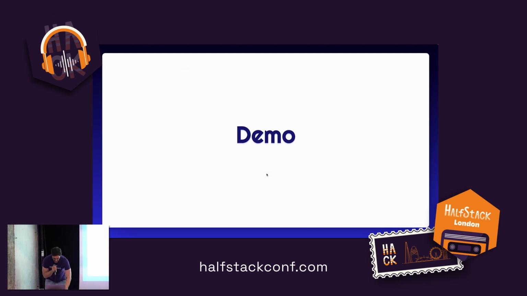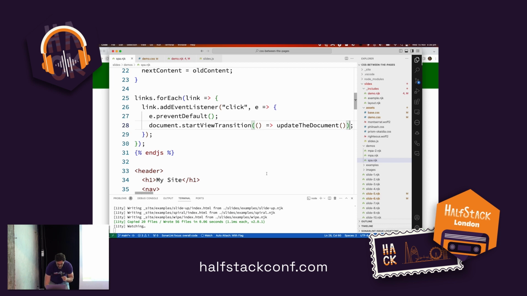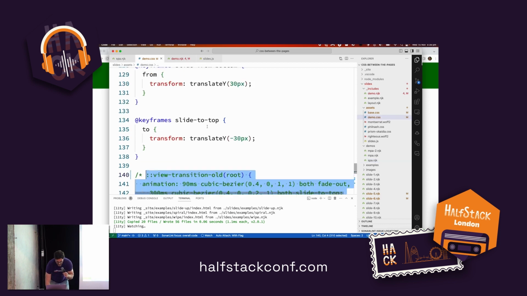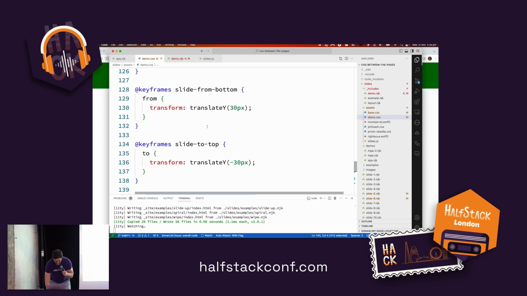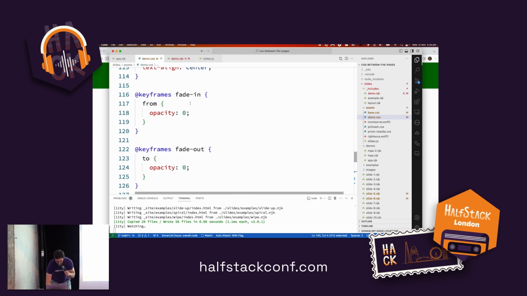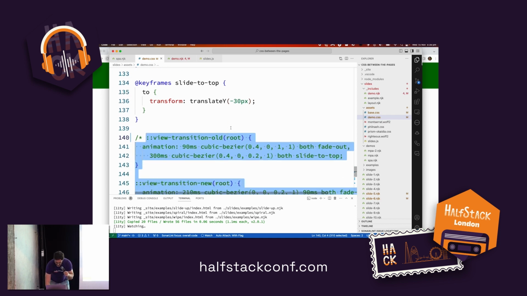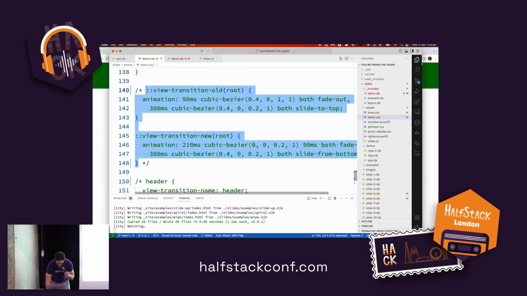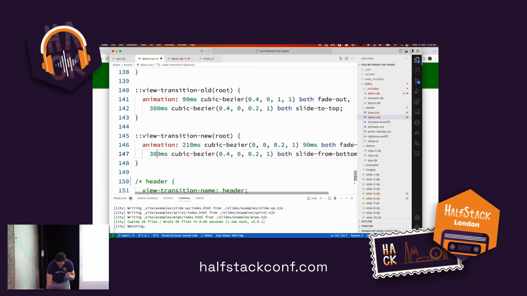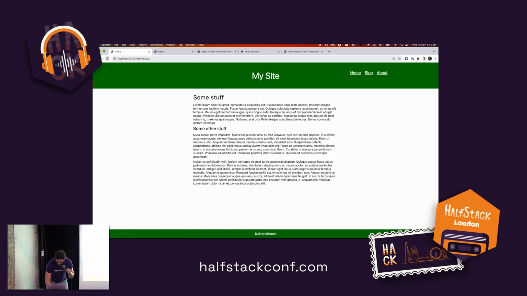So let's show what we can do with that. If I go back to our code, I jump into the CSS, and I have some keyframe animations already set up here. A couple of things. We're going to fade in and fade out and slide from the bottom and slide up to the top. Just some really simple animations there. And if I uncomment that, we are here dealing with the old View Transition and the new one. In this case, running an animation that's going to fade out and slide the old stuff to the top and fade in and slide up the new stuff from the bottom. So let's see what that looks like when we do that.